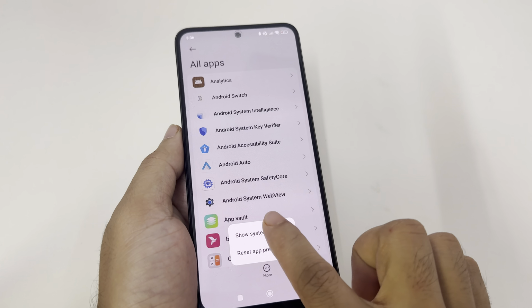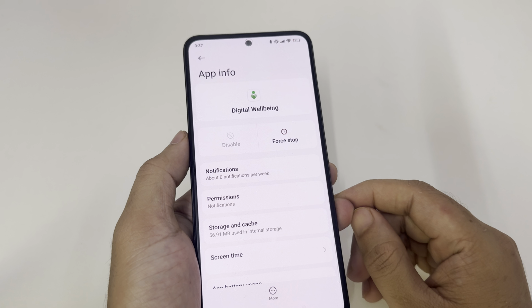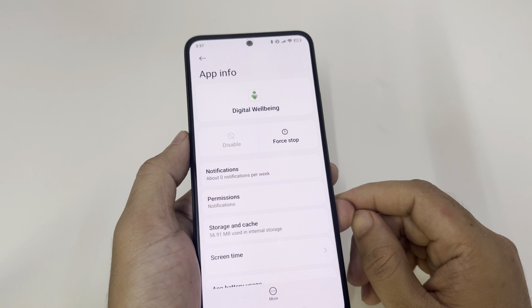So this app actually collects information about your interests from your phone and shows ads on your phone. Another app is, if you just scroll down here, I'm just showing you the app. Here you can see Digital Wellbeing. This app also has no option to uninstall. This app also collects information from your mobile phone and sends it to the developers.